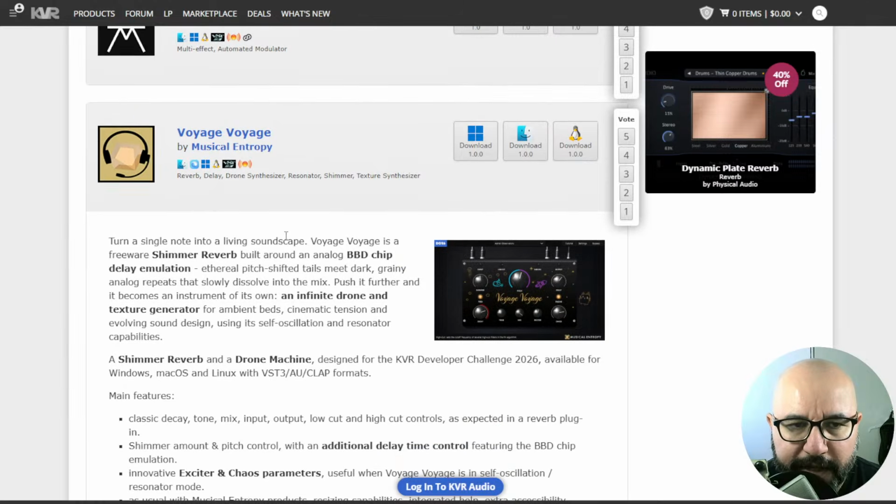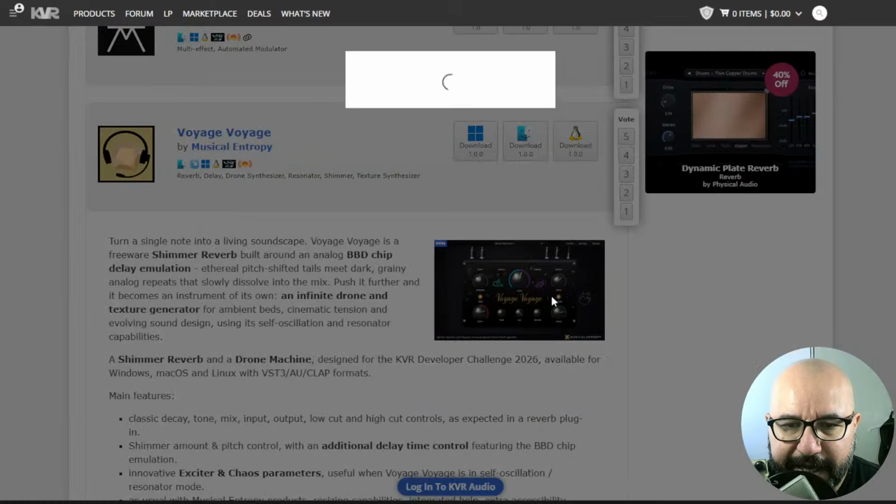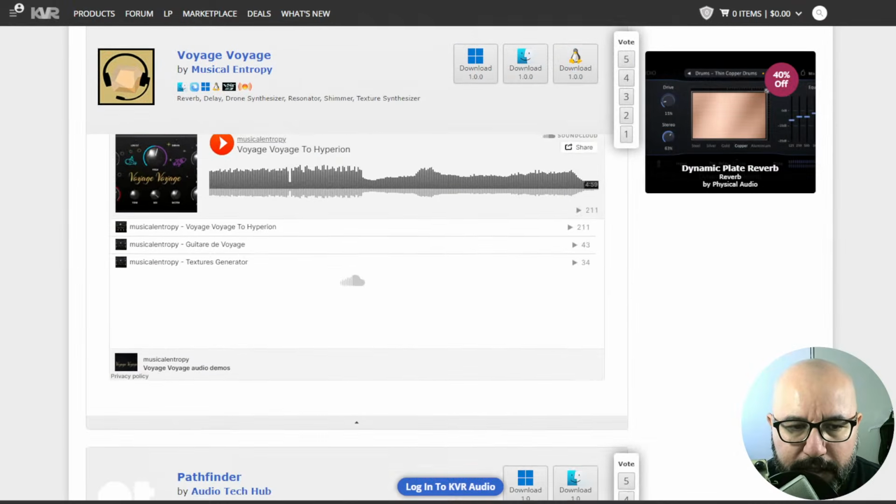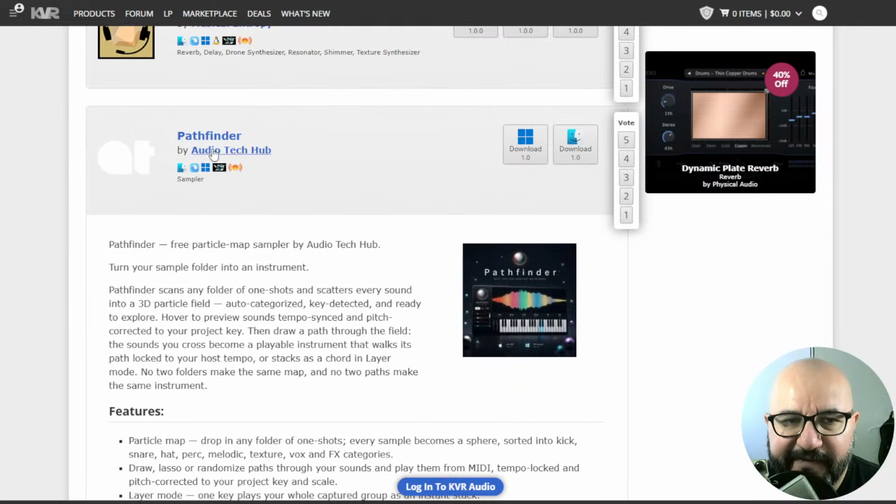Okay, let's continue with Voyage by Musical Entropy. Turn a single note into a living soundscape. Voyage is a freeware shimmer reverb, alright? Built around a BVD chip delay emulation, alright? Looks pretty cool. And let's continue with Pathfinder by Audio-Tech Hub.